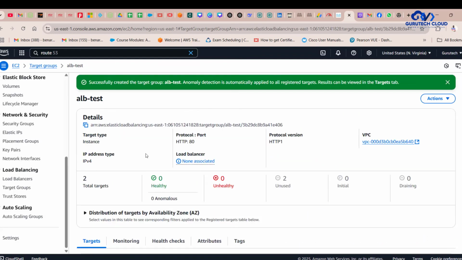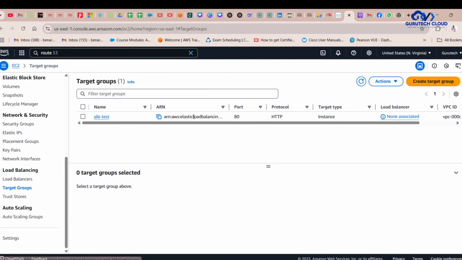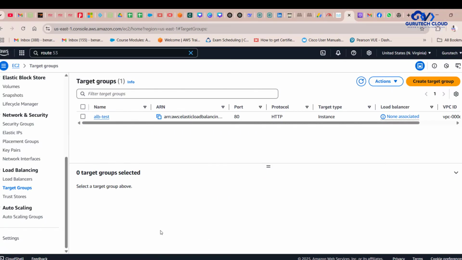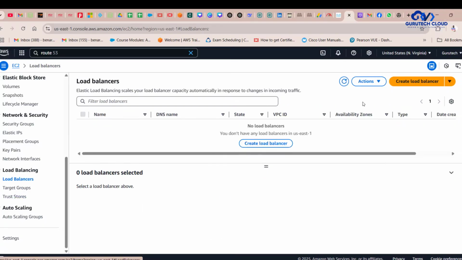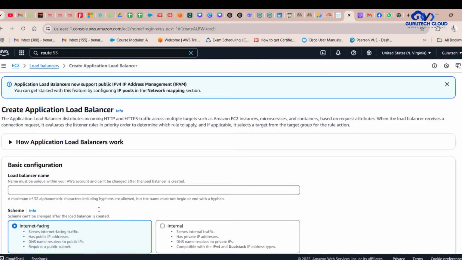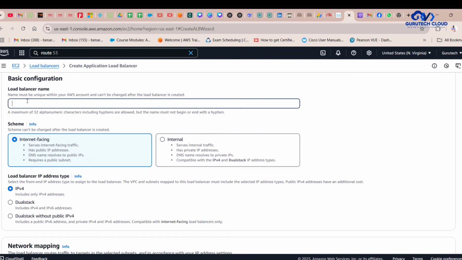All right, so we've created the target group here in the diagram. So let's go and create the load balancer. It's pretty much simple. Just go and create the load balancer. Choose application load balancer and just say ALB3. It's internet facing because we want to access our resources over the internet.